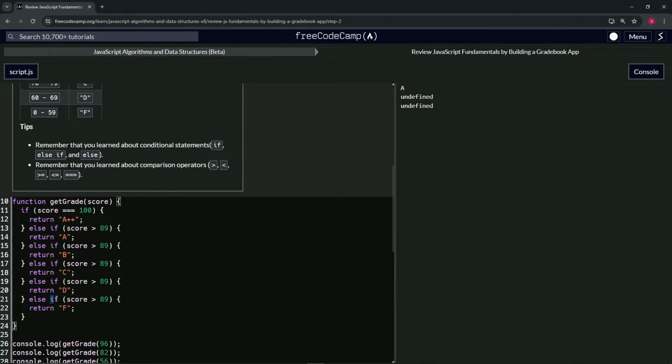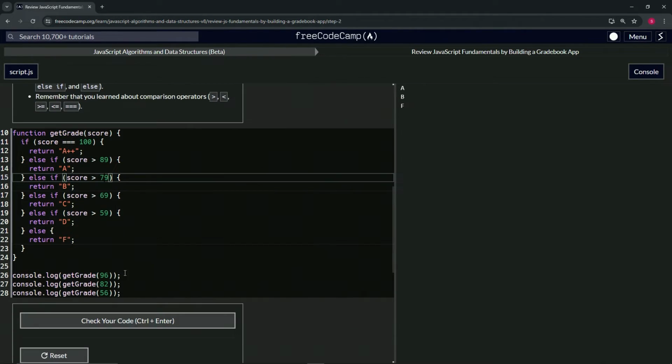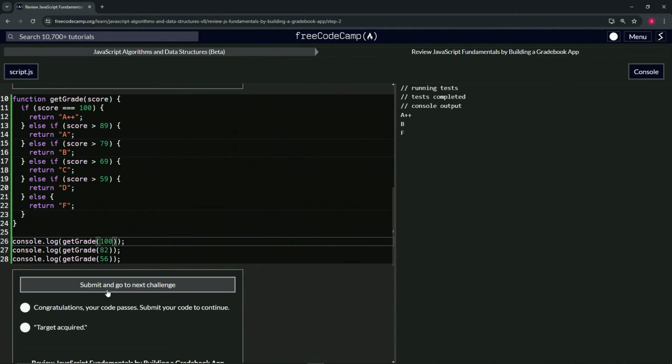This was just going to be an else right here because we don't need to say anything like that. So if score is greater than, what is it, 59? So if score is greater than 59, let's change this A to a 5. Let's change this A to a 6, this A to a 7, and that should take care of it. We've got an A, B, and F. A, B, and F looks good to me. Let's change this one to 100. A++ looks good. All right, check the code. Looks good, and submit it.